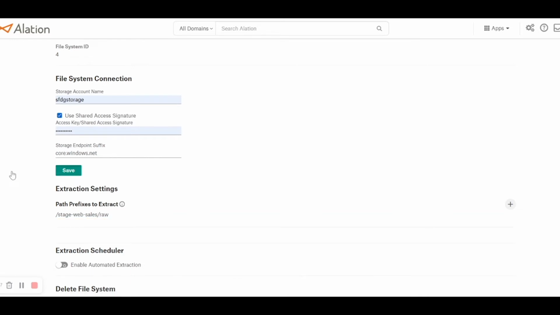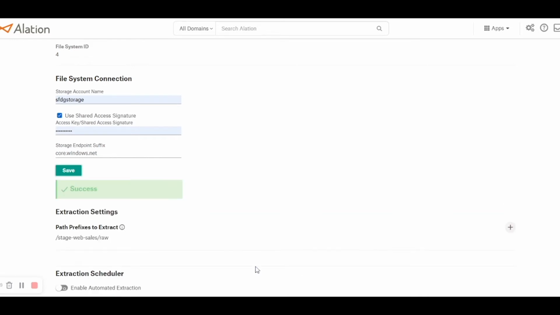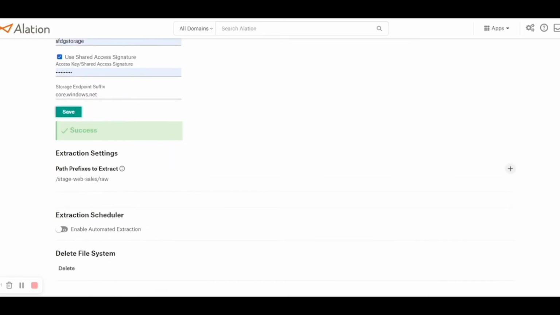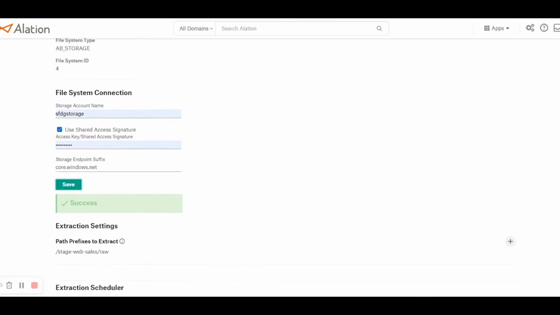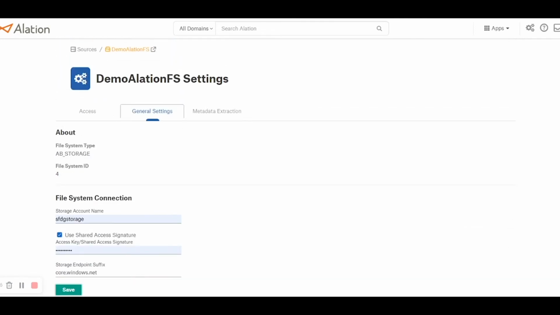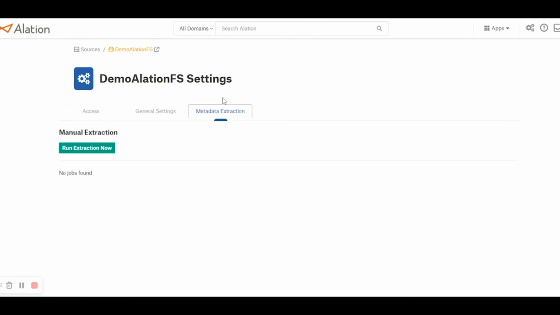and hit save. Now again, like we had seen with the database, we can have an extraction scheduler which will go and pull this file system regularly. For all intents and purposes, I will not turn this on, either on the databases or on the file system, while we are in the exploration phase. Now we'll go on to the metadata extraction tab and we can hit run extraction now.